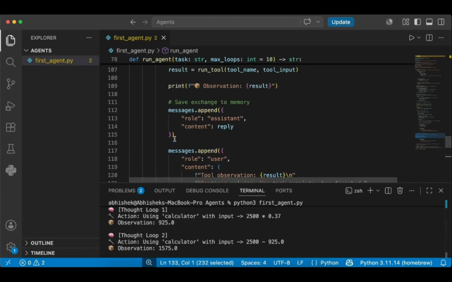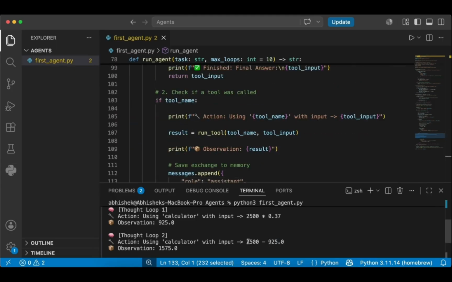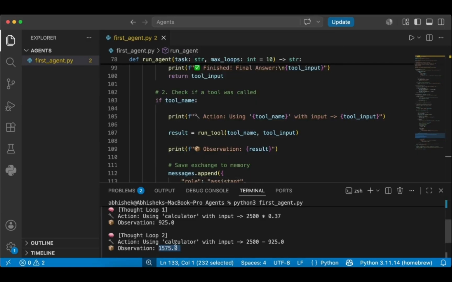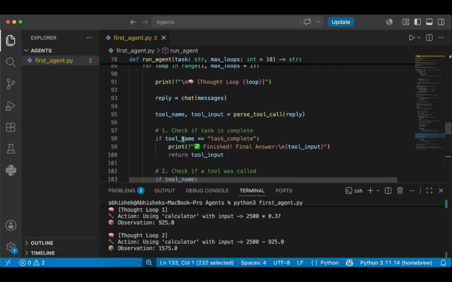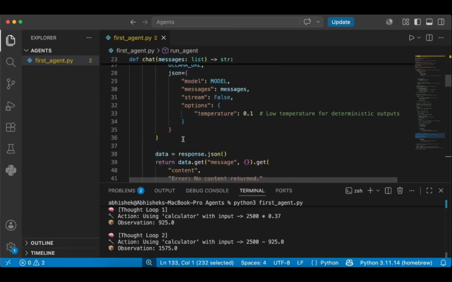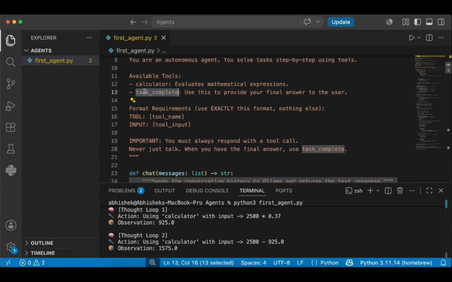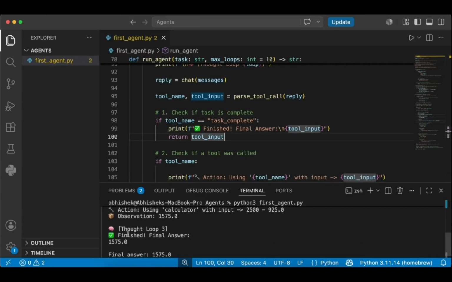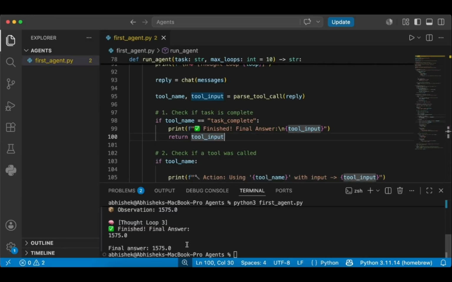The next loop here is again similar. In the next loop it processed 2500 minus 925, and provided the final result 1575. So that is the output, and after that there will be the final loop. In the final loop we have one more tool, right? The task complete tool. That particular task complete tool will be triggered here, and the final answer is printed on our screen, and that's it. Our agentic AI completed the task we gave it.